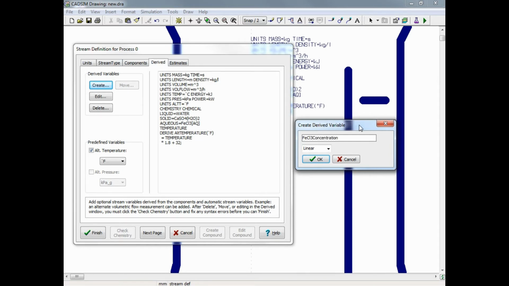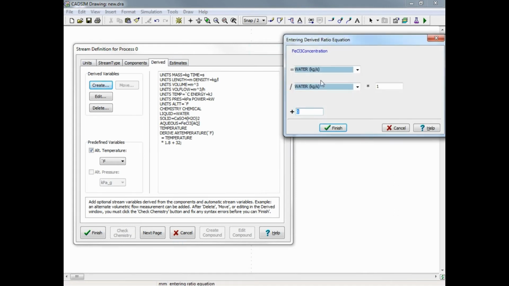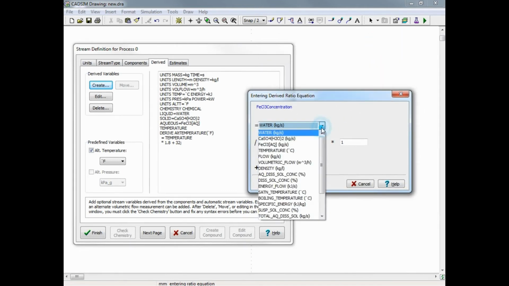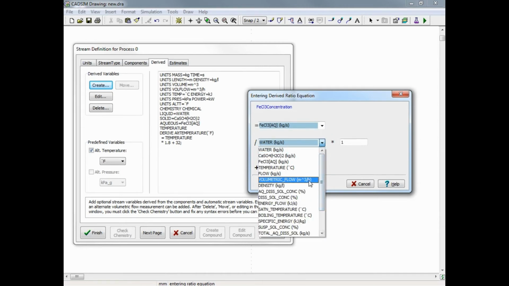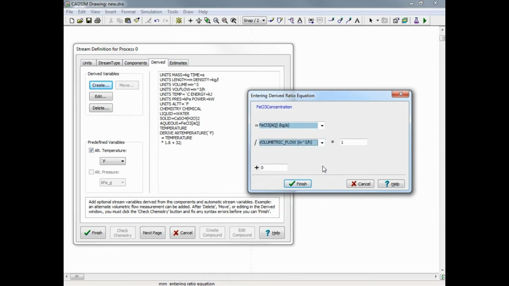And then I'll choose the type of equation I want to use. I know this is a ratio of the mass of iron chloride divided by the volumetric flow rate. So I'll press OK. And we get an expression that looks like this. So on the top, I'm going to choose ferric chloride. And in the denominator, I'm going to choose the volumetric flow rate in meters cubed per hour.